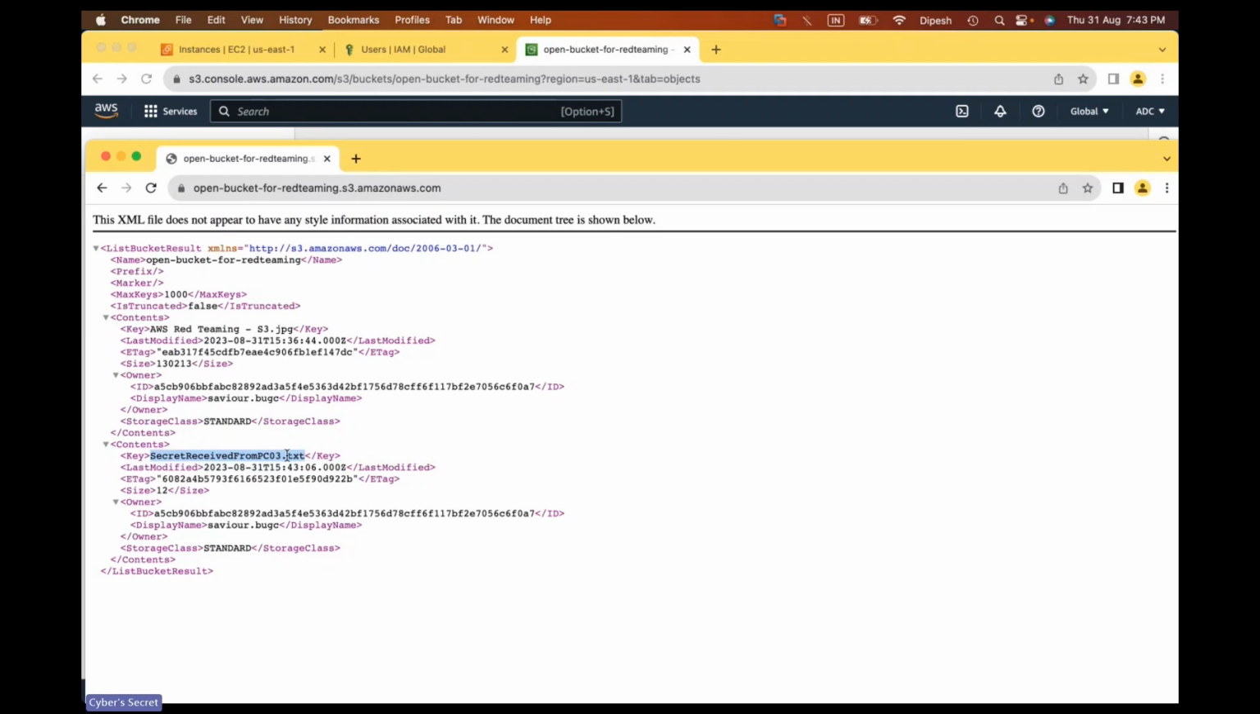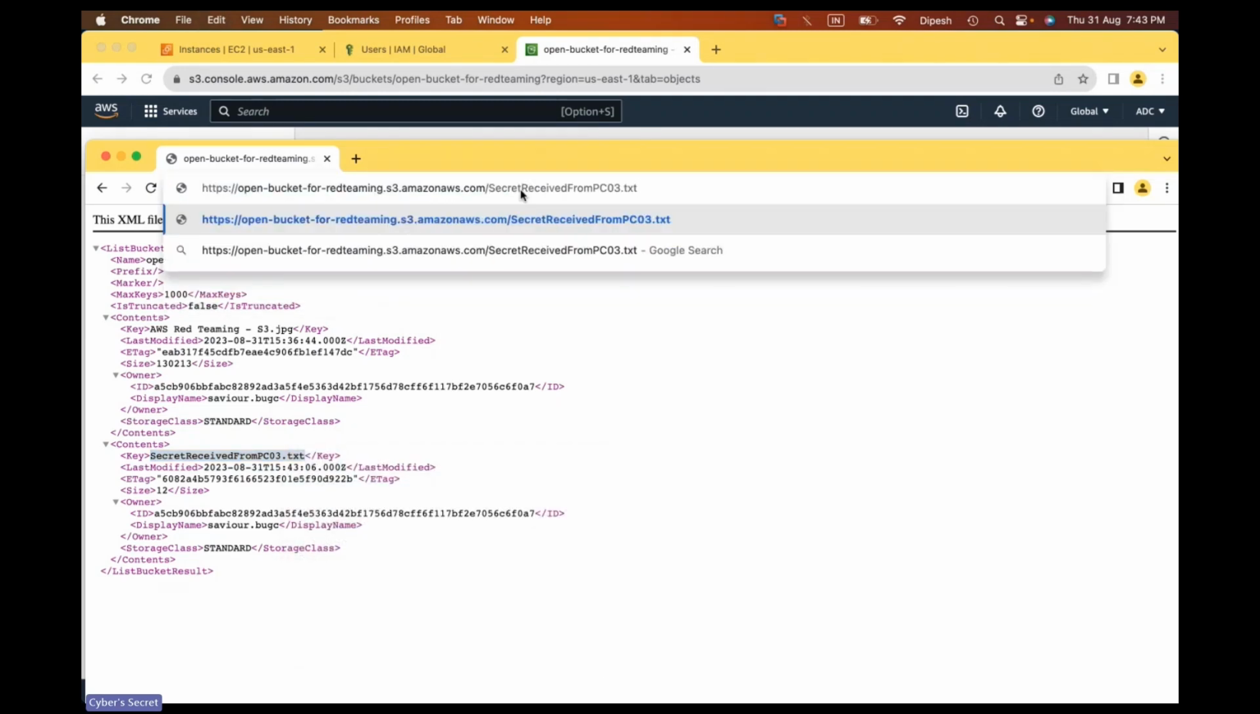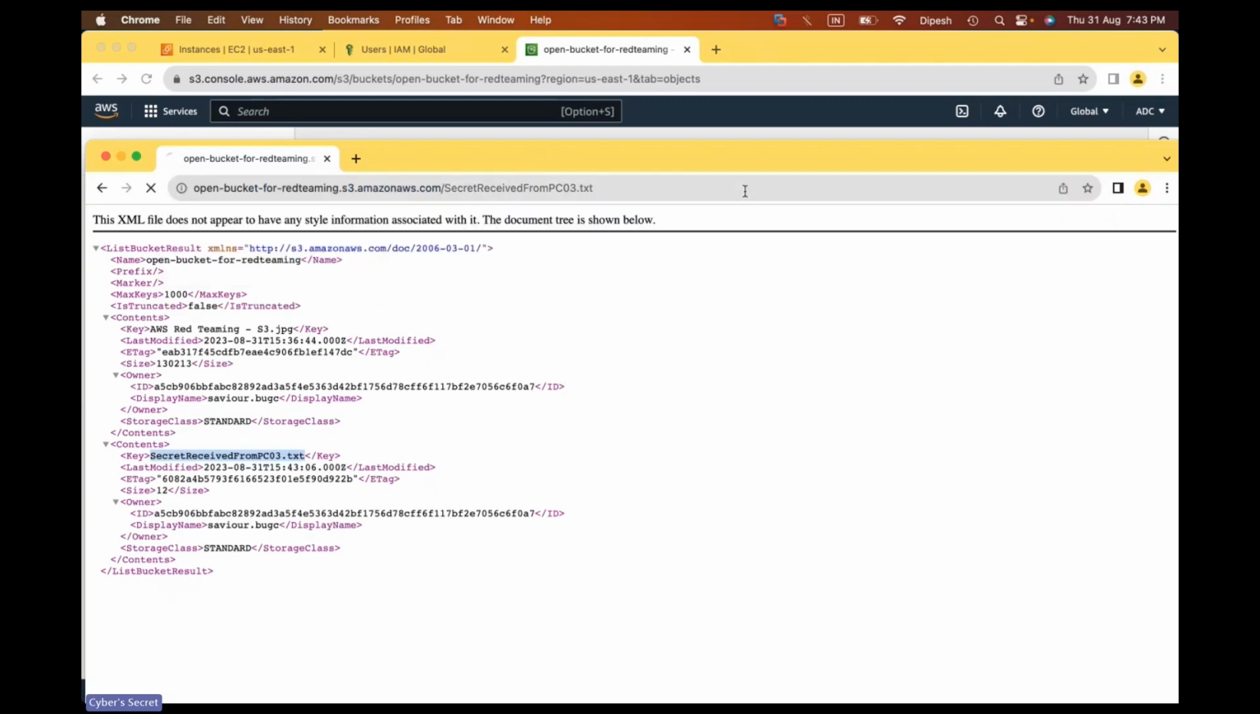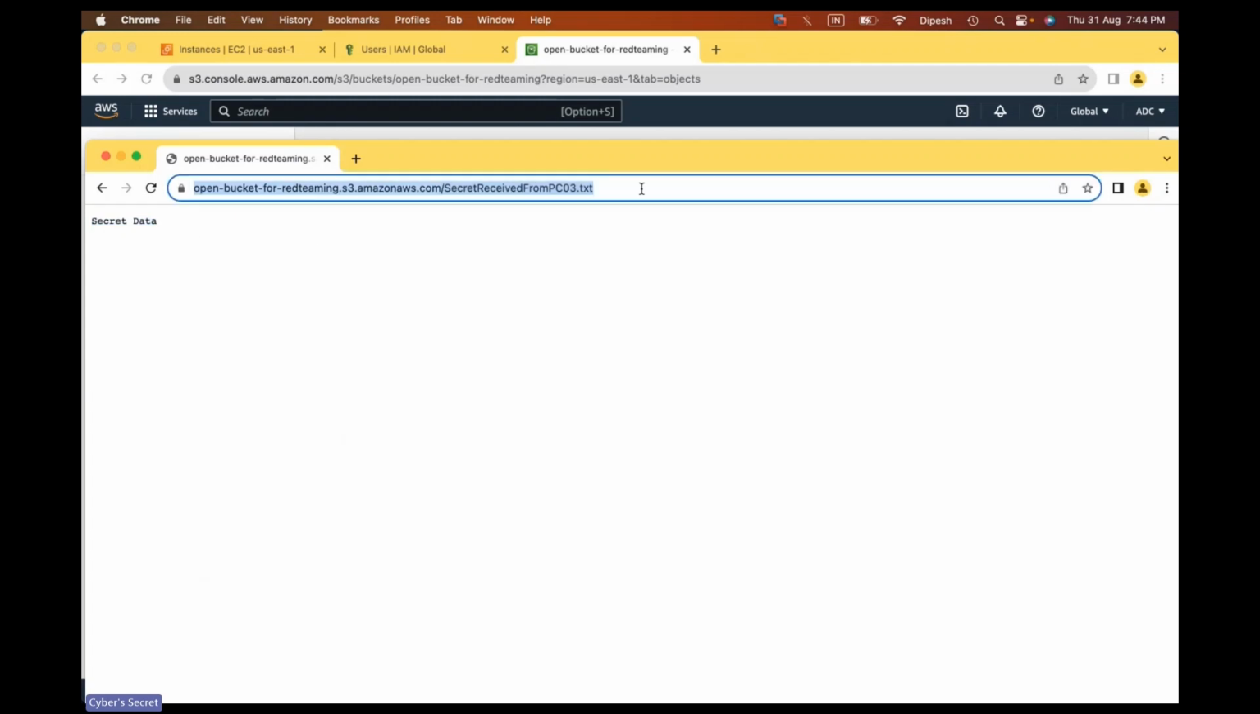So if I copy this file now, it's not necessary to navigate from the GUI. I can simply navigate from the CLI as well and then download this file. Okay, press enter and see that there is secret data in this file. So this is about data exfiltration from the S3 perspective also.